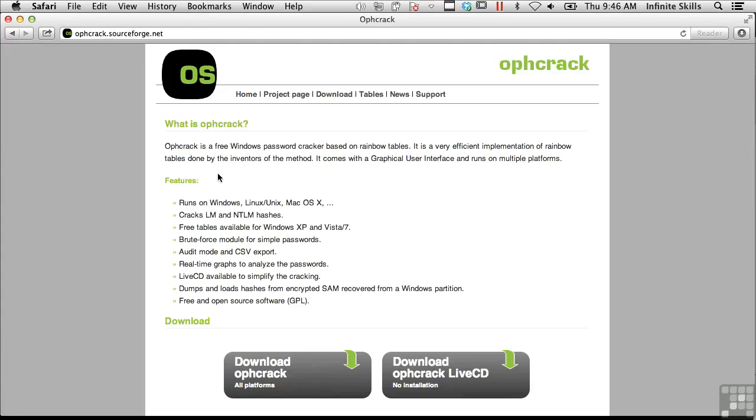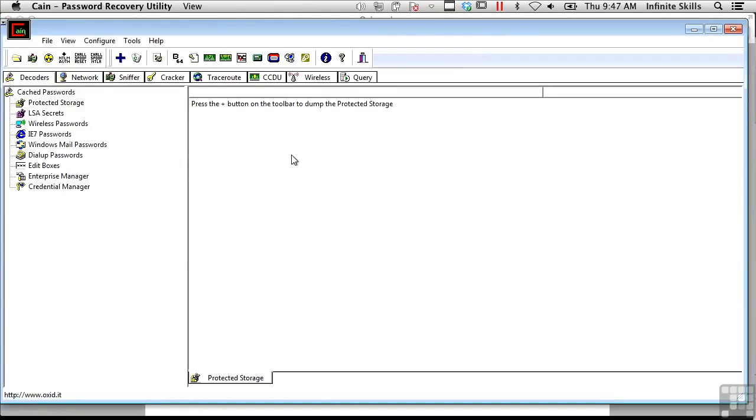So OphCrack here runs on Windows, Linux, and Mac OS. You'll see you can also get free tables for Windows XP and Vista. And when you download OphCrack, you'll be able to get those rainbow tables to go with that particular program. Another utility, though, that runs under Windows, Cain and Abel, is another password cracker. It does different things, though.